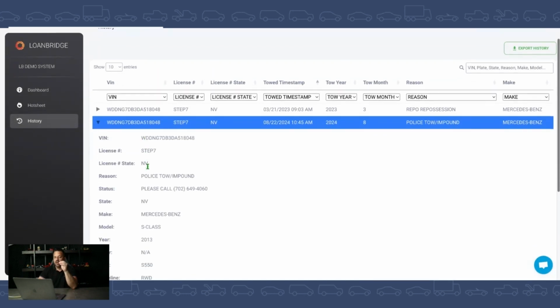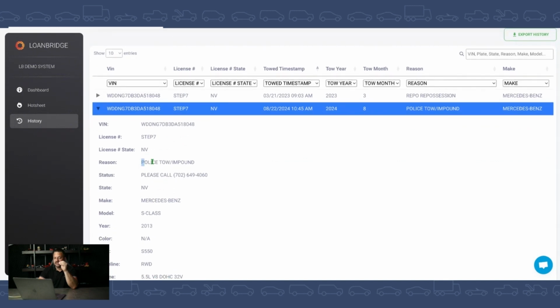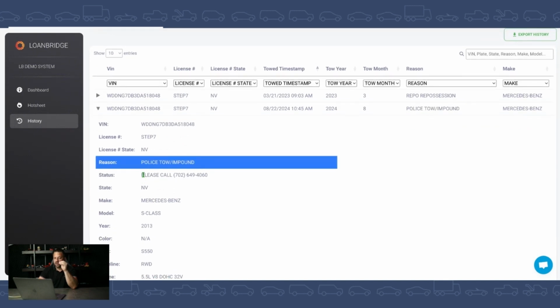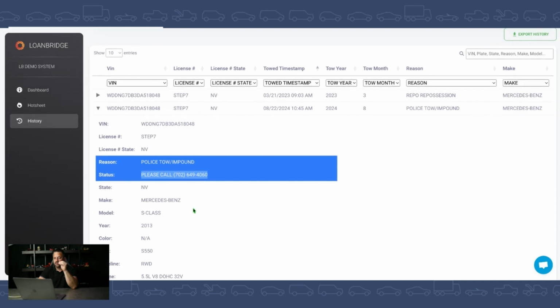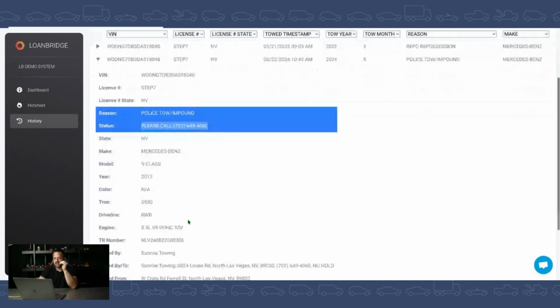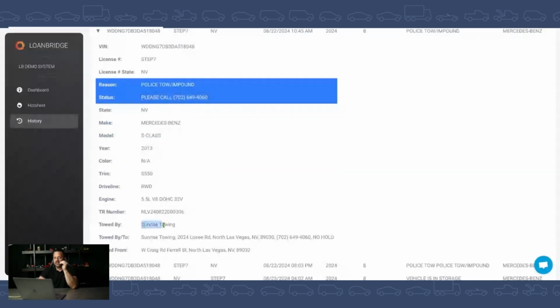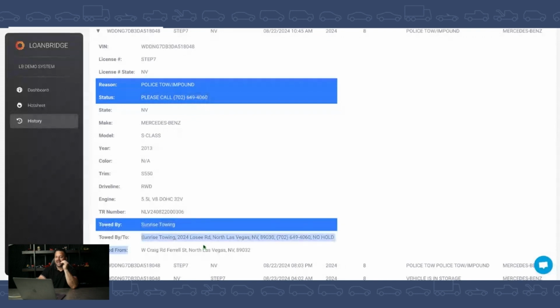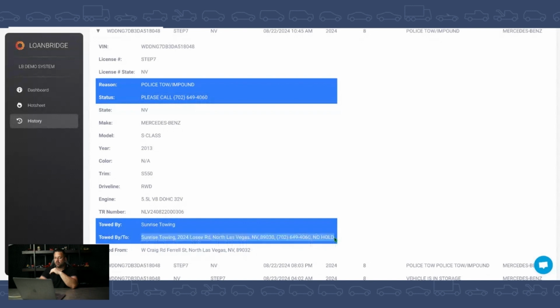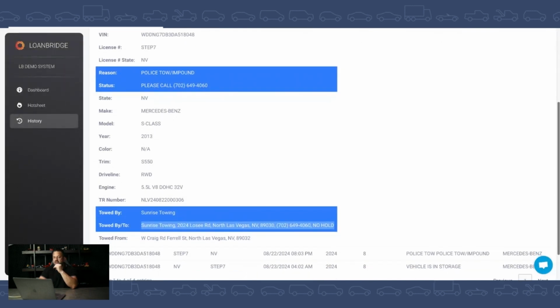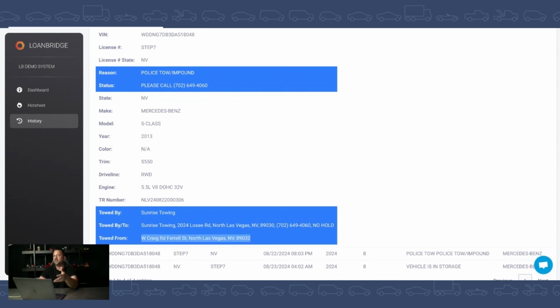So if we click right here, we can see that this is an actual police impound. It gives us an actual phone number to call to get more information on your vehicle. It was a Mercedes S-Class. It was towed by Sunrise Towing, and here is the address and phone number of the actual tow company, as well as a no-hold notification. And also, that's kind of a good thing, we have where it was towed from, which is West Craig and North Las Vegas. So just in case you can't get to the vehicle before the customer, you have a place where your skip tracers can look back to see if they can find that vehicle.